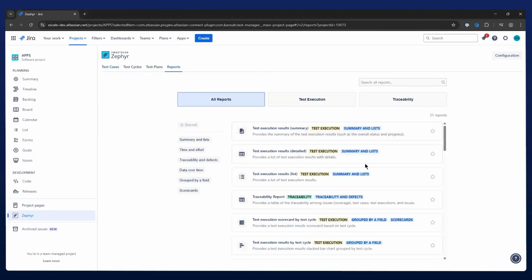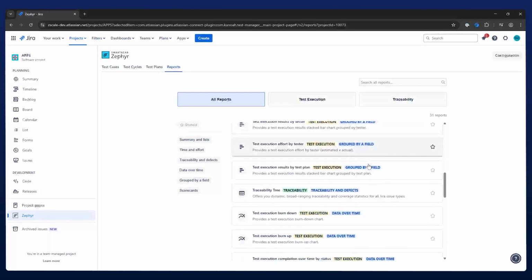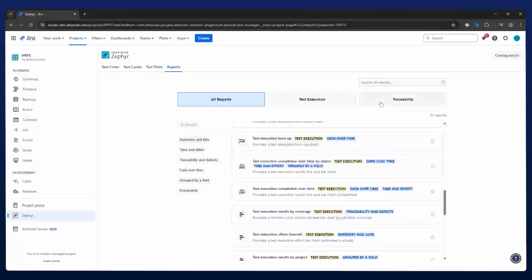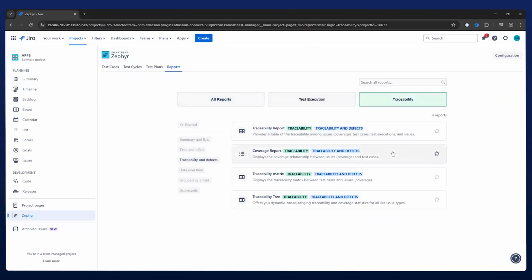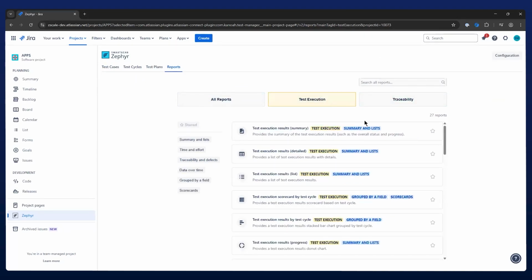Here, you have access to 31 different report options, divided into traceability and test execution categories. The traceability reports show the coverage of specific Jira issues to test cases, while the test execution reports can provide a high level or an in-depth summary of your progress.